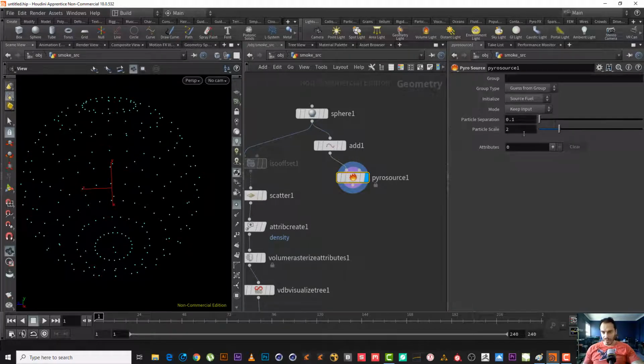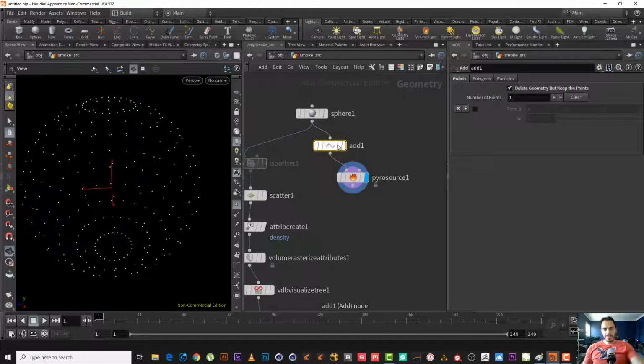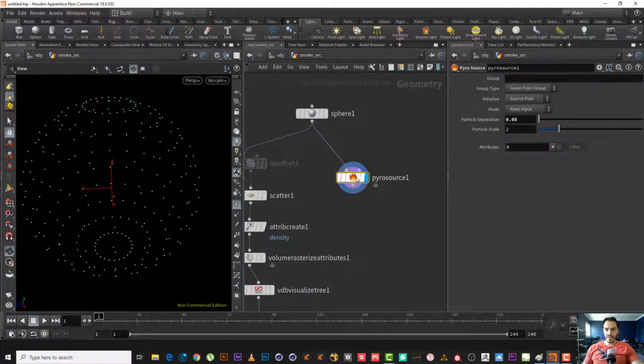But I think we have Particle Separation here. Particle Separation wouldn't work. As we can see here, if we increase or decrease this Particle Separation, it wouldn't work, because we chose Keep Input, which is the default. Okay, let's delete this. So that's the first mode.